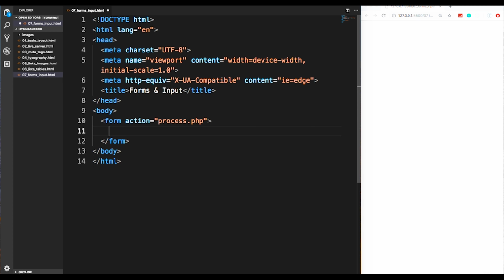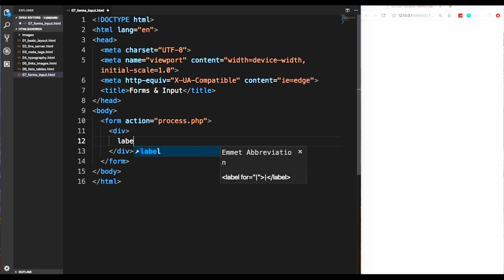So in here is where we're going to put our inputs, and I'm going to separate our labels and inputs with divs. Divs are basically just divisions, if you want to separate your markup in certain ways. So I'm going to put a label in here. If I say label tab, it'll give me a for attribute, and you want this for attribute to match the ID of the input, and I'll show you why in a second. So let's say this is going to be for the user's name. We'll put the text name in here.